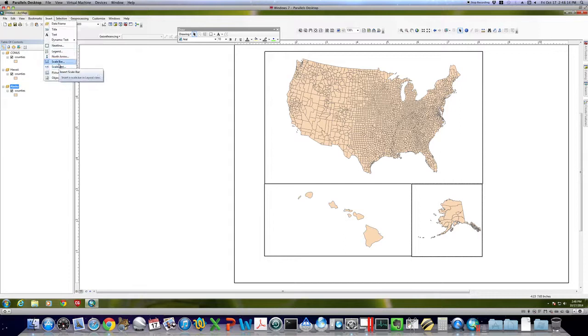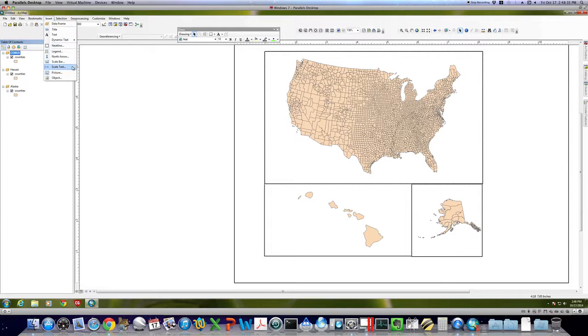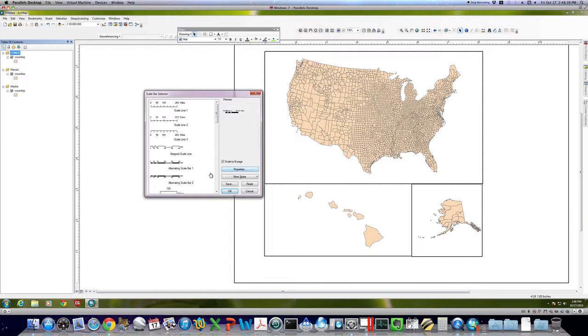scale bar. Pay attention here to make sure which your currently active layer is. I'm going to go ahead and activate Conus. So that is going to give me a scale bar. When I say insert scale bar, it's going to be one for this data frame, continental US data frame. So insert scale bar, move it over here. Alternating is always a pretty nice looking choice.